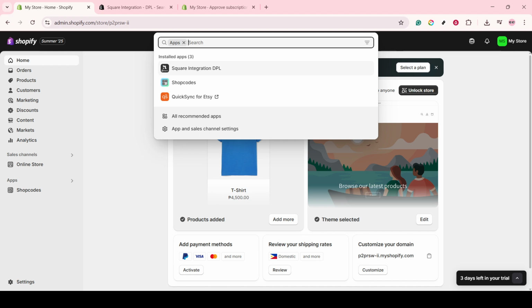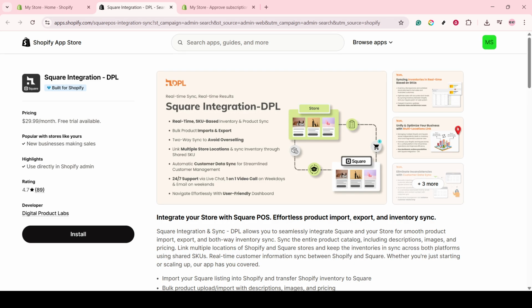In the Apps section, you'll find a search bar. Type Square Integration into the search bar and hit Enter. As you do this, Shopify will present a list of relevant applications that can help you link Square with your online store. Look for a reliable and highly rated option that suits your needs, and once you've identified the best one, click on the result to learn more about what it offers.